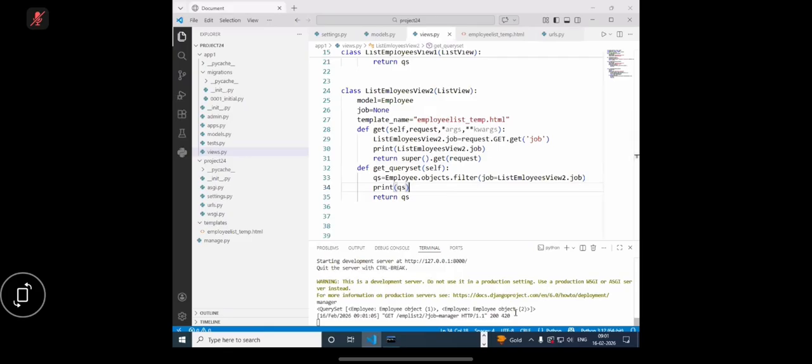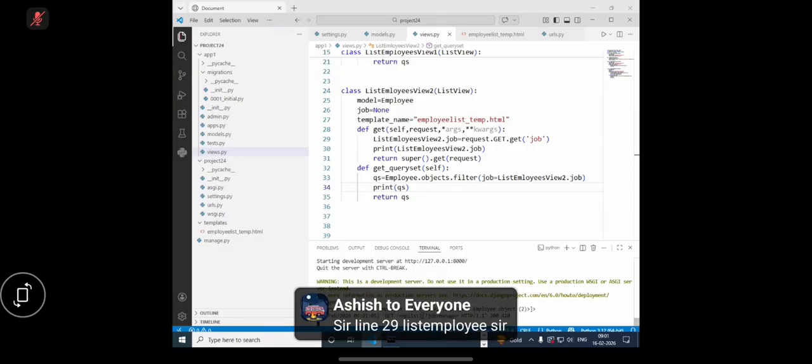Yes. How many objects are there? Two objects. Perfect. But why is it not rendering? See how many objects are there? Two objects. Where is the mistake? Employee list, job equal to manager, right? So yes, query set is having two.